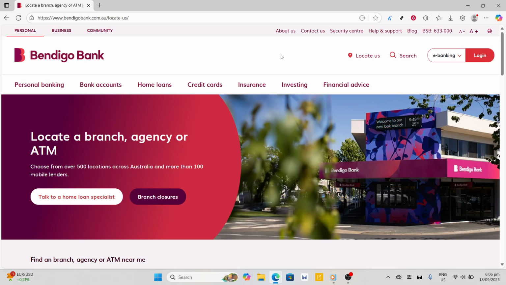First things first, you'll want to open up your preferred web browser and head to the Bendigo Bank website. You can do this by typing www.bendigobank.com.au into your browser's address bar. Once you've arrived on the home page, the next step is to find the Contact Us section.